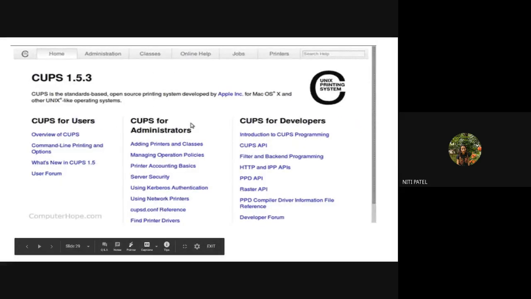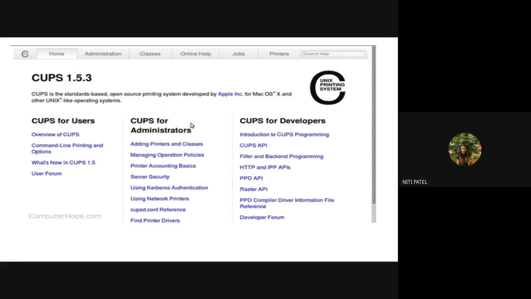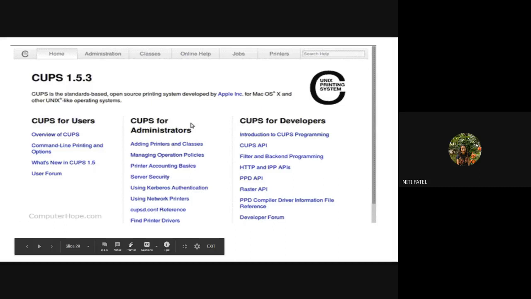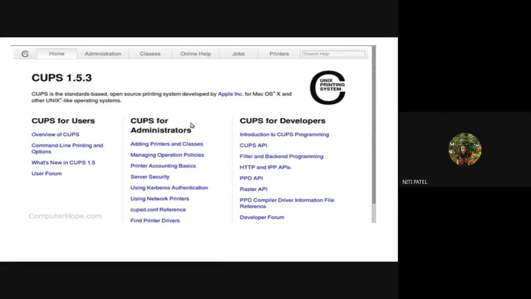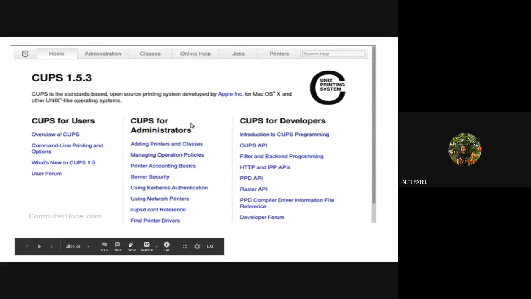Once it is installed, you will get to see a page like this on your system. And when you double click on that CUPS, you will get to see this interface. So you have CUPS for user, CUPS for administrator, and CUPS for developer. That is, if you want some users to execute lpstat, you have to select this. If you want admins to execute the lpstat command, you are supposed to use this part. And if you want developers to execute the lpstat command, you are supposed to use this option. So this is one way.